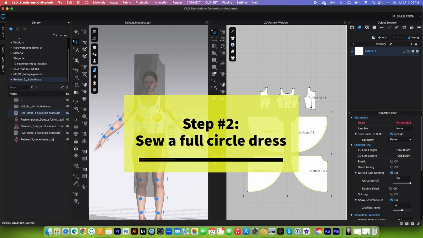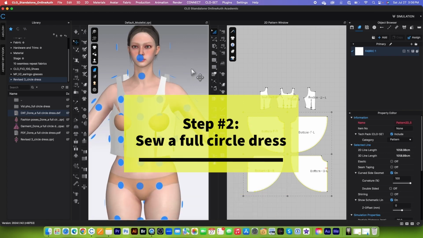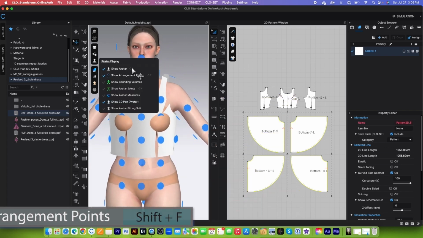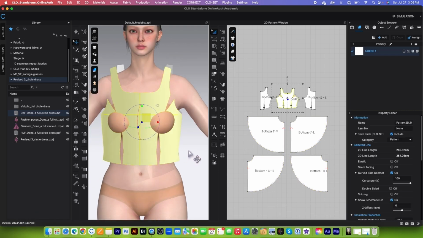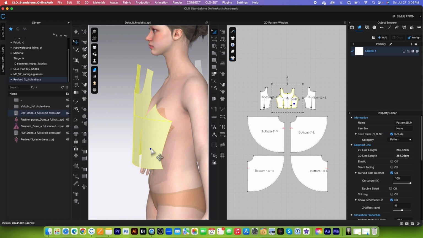Next, I'm going to zoom in over here to the 3D window and let's show the top. I'm going to hide the show arrangement point for now, guys. And let's click right here and bring this pattern forward just a little. It is a little bit distracting.